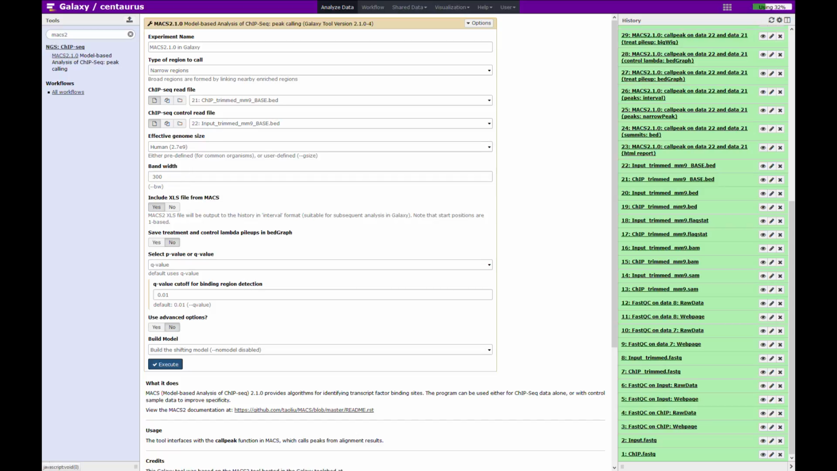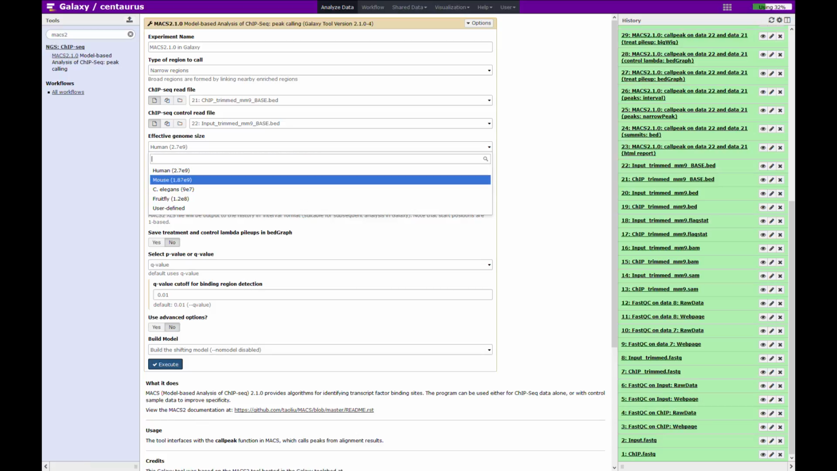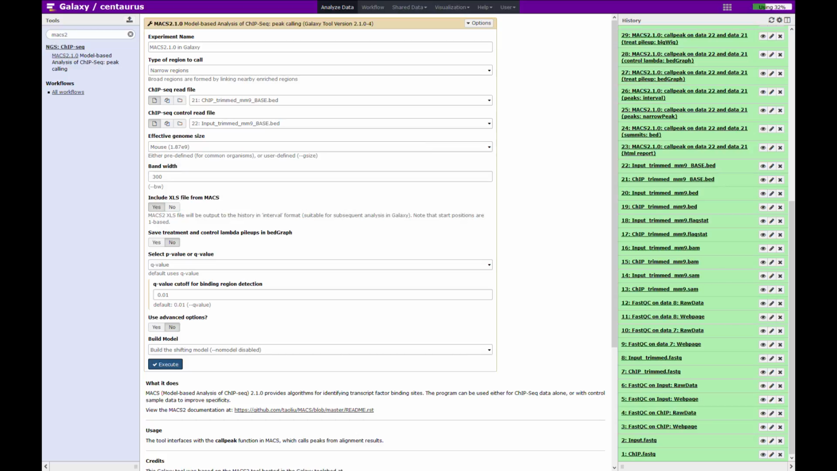The effective genome size has a number of predefined values. So we'd choose mouse, but there's also entries for human, worm and fruit fly. You can also input your own value if you're using a genome that's not covered here. Bandwidth we can leave alone.